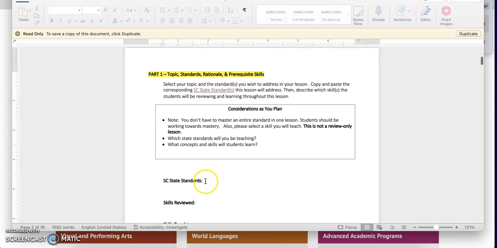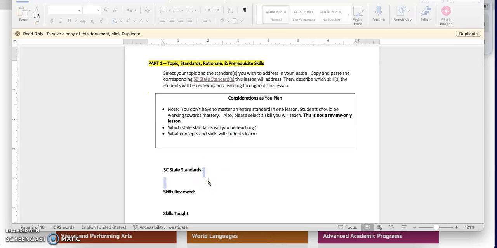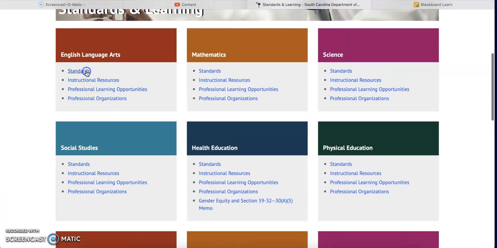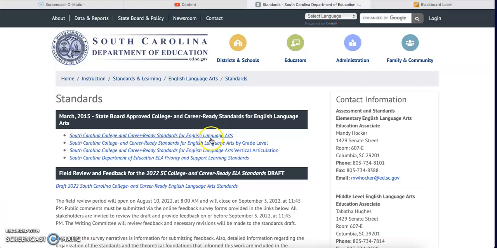You will literally just copy and paste that standard here. What I suggest is you just pick one. So you'll see in the module I teach you how to read the standards. But if I go to ELA, for instance, I'm going to pick that one.